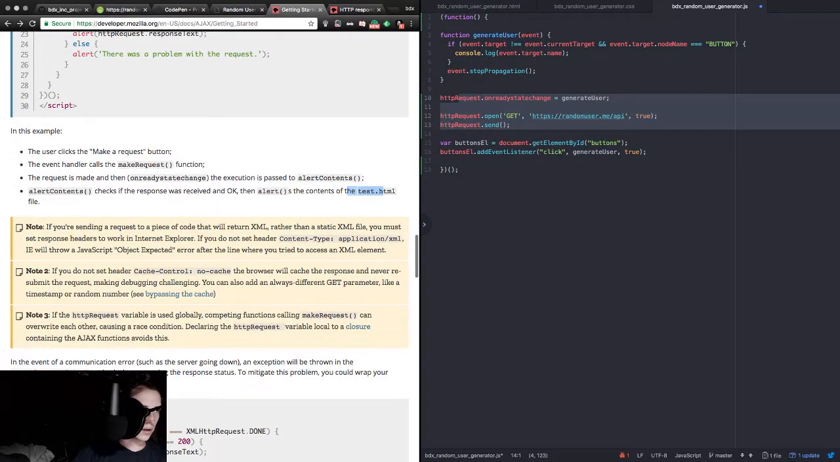3 important notes. Note 1. If you're sending a request to a piece of code that will return XML rather than a static XML file, you must set response headers to work in Internet Explorer. If you don't set the header content type application/xml, Internet Explorer will throw a JavaScript object expected error after the line where you tried to access an XML element. Noted. Note 2. If you don't set a header for cache control no-cache, the browser will cache the response and never resubmit the request, making debugging challenging. Okay, another pro tip noted.